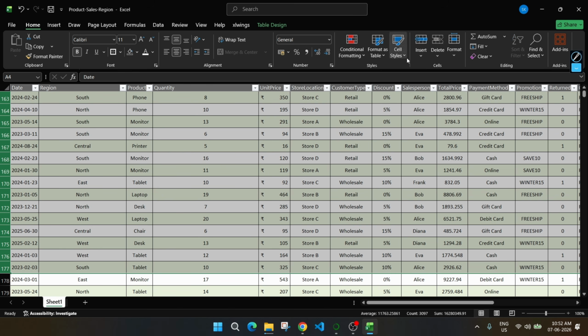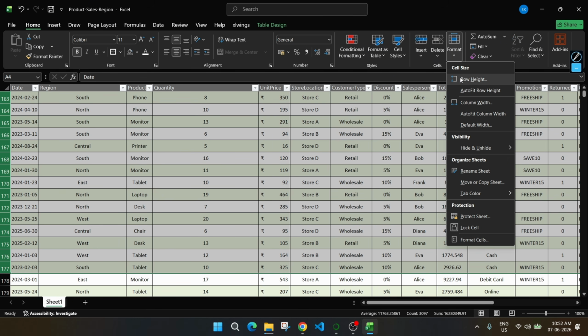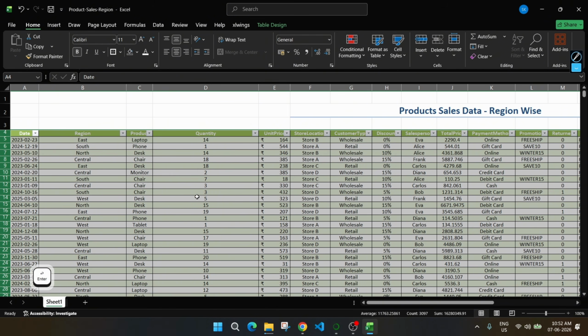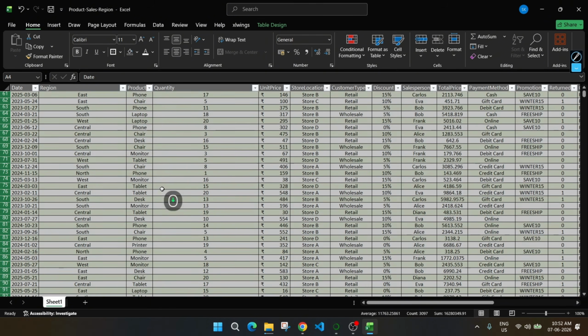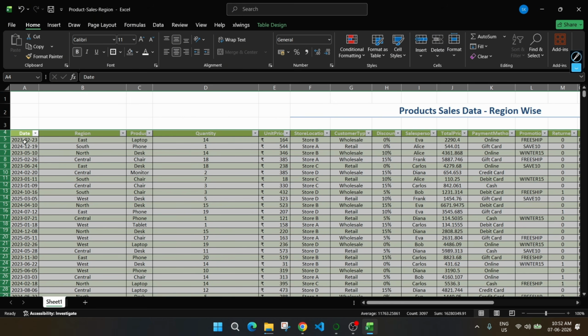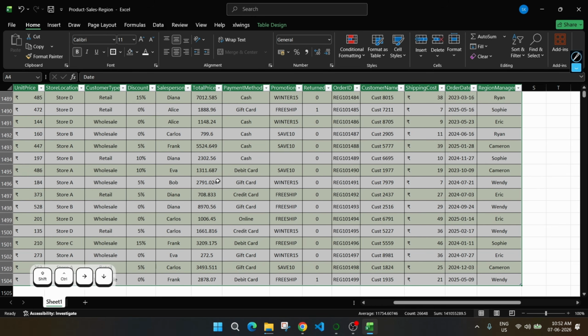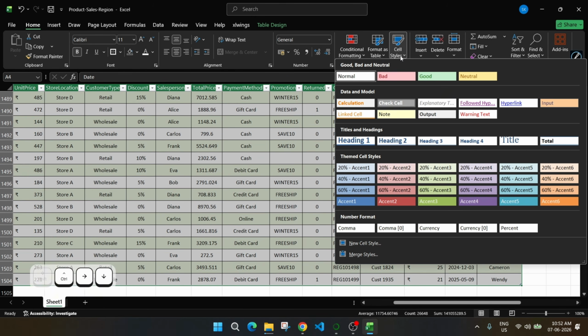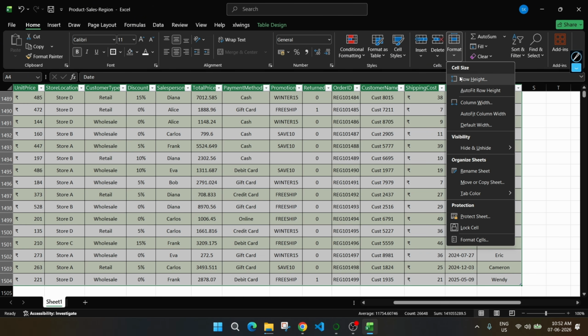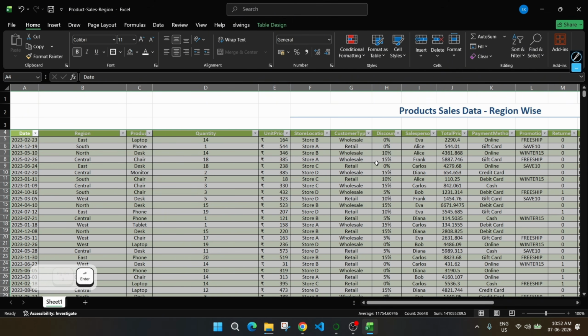Then we'll go to the format option and row height. We can fix some row height for the entire table. Let's make it 13. The entire row height of the selected range becomes 13. To make it uniform, we'll select the entire table again, go to the format and click on row height. We'll make it 13. The entire row height becomes 13.